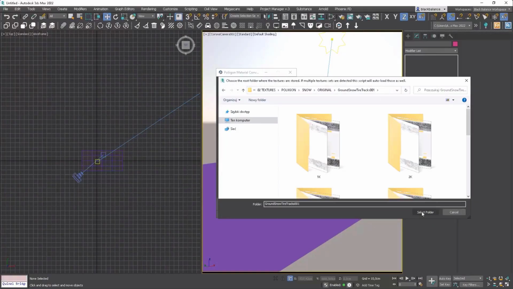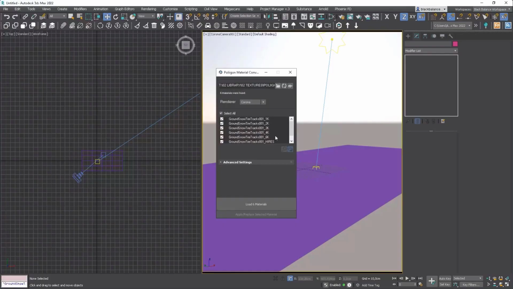Choose the root folder where you have your downloaded textures. We can add the folder and select here what size we want. 6K will be good enough. And here you can choose the render engine. I choose Corona, but if you're using V-Ray, choose V-Ray Renderer. We can select this option so the UVs will be adjusted from each map type to match the texture dimensions. Load material.